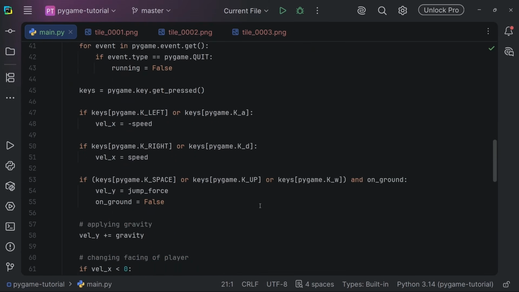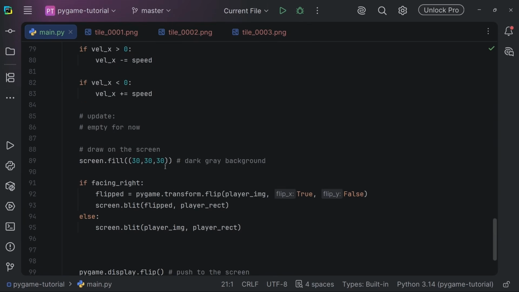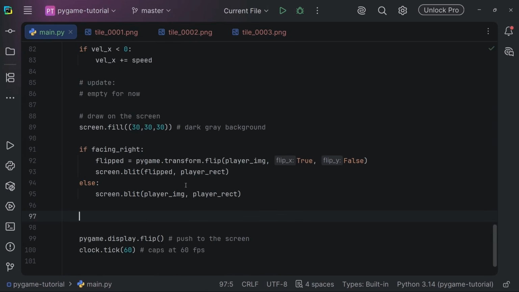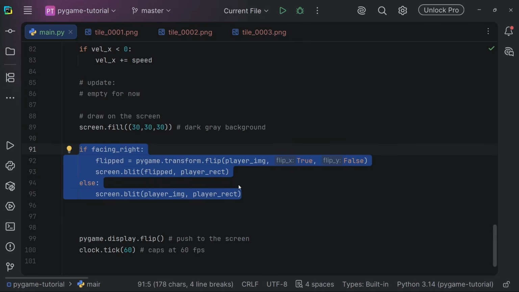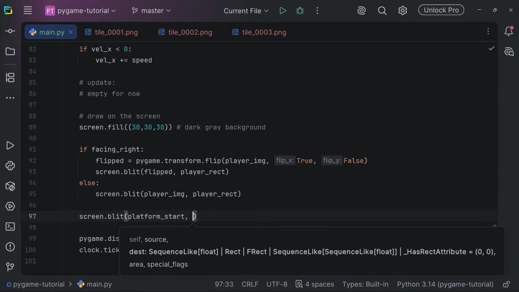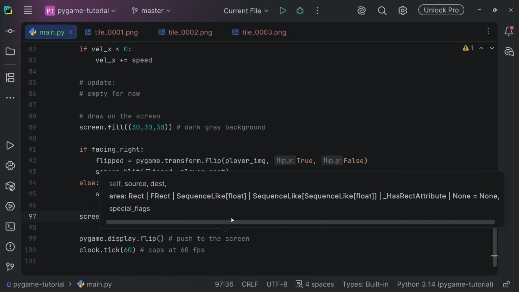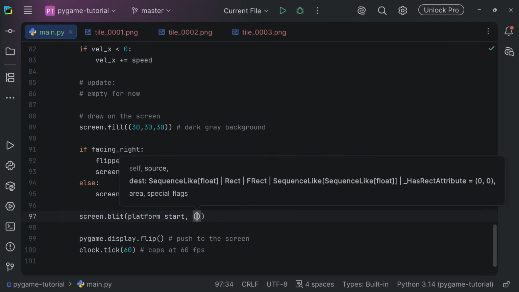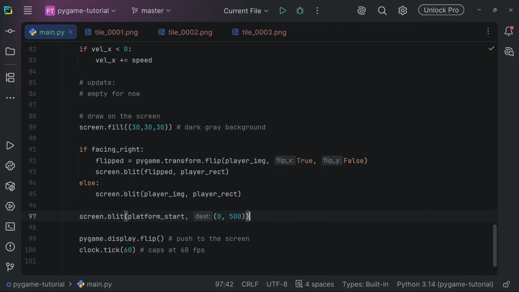To draw these tiles in, we obviously have to go to the draw on screen section of our code. Where we check if the player is looking left, then turn left, and if looking right, turn right, here we can draw these images. To draw them, we can simply use screen.blit. Let's say platform start, and let's draw it at x0 and y500.